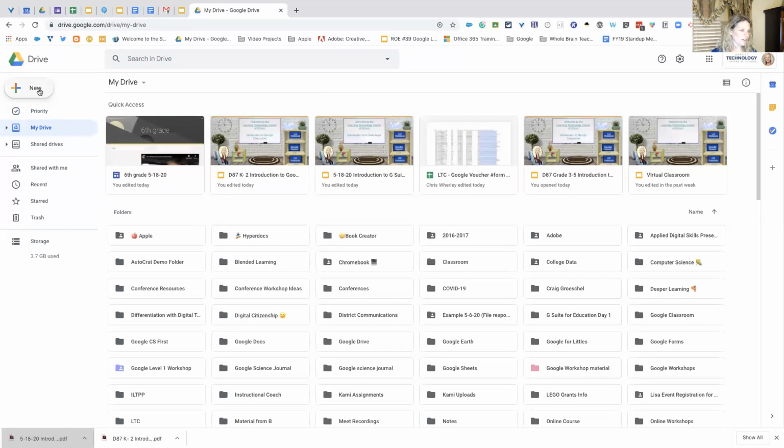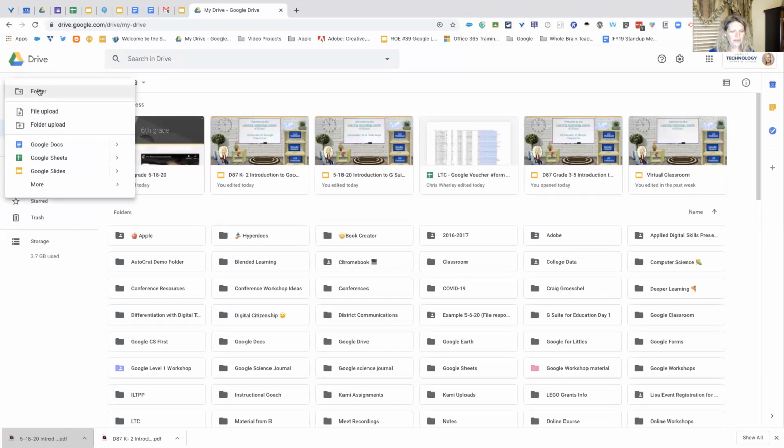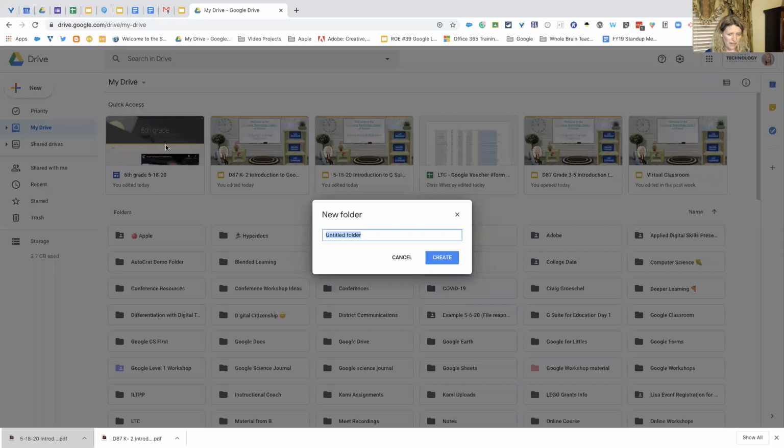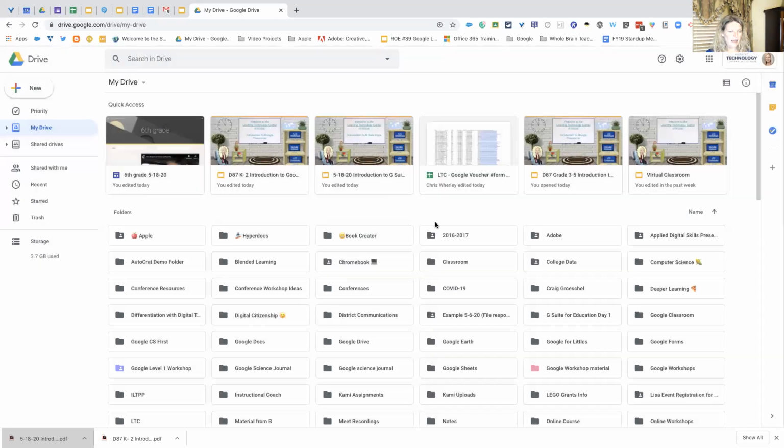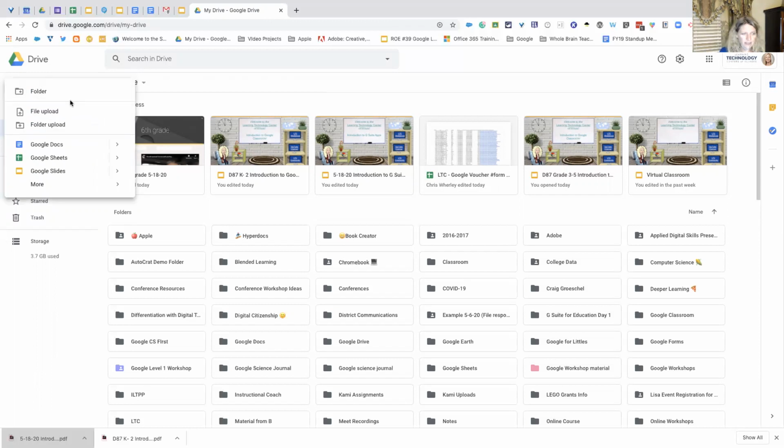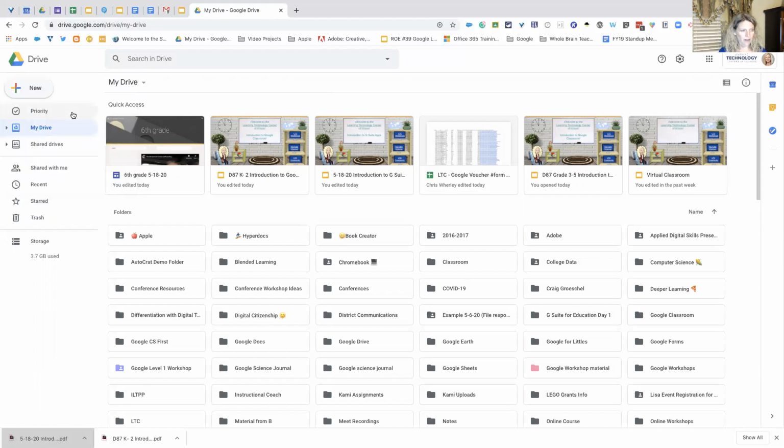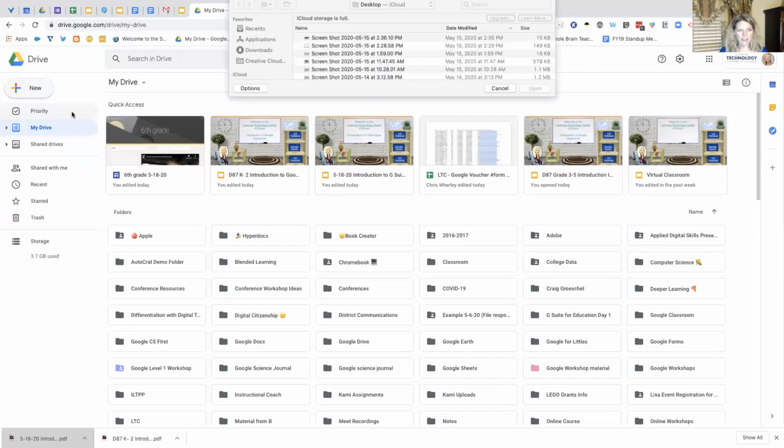So if I go up here to New, this is where I can create a new folder as well. If I don't have a folder here and I didn't create it when I was adding something new to my drive, I can just click on create new folder right here, give it a name and create it. But to answer that question that was asked, I can do file upload, or I can even upload an entire folder at a time. For right now, I'll do a file upload, but it's the same concept.